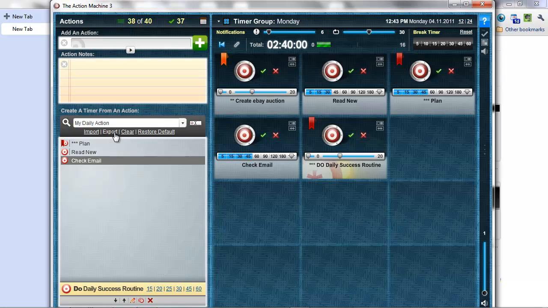Okay? Next, there's the export button. And this allows you to export the current action list as a simple text file that you can use as a backup, or you can transfer to use on another computer, or you can share with another user of the action machine. So the actions and notes are preserved when you use this feature.